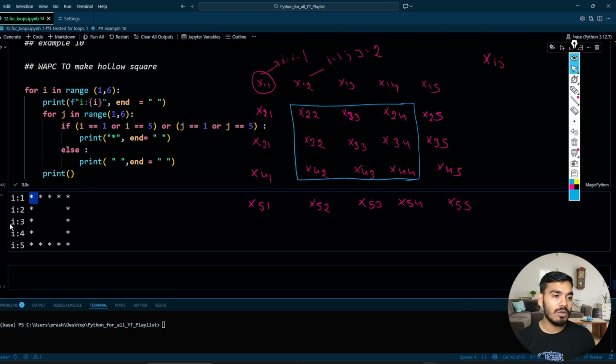So your outer loop is making what? Column, and your inner loop is making the row. So whenever you have such kinds of patterns to check, like a matrix, or let's say some kind of a square, or some kind of pattern questions, you can use the nested loop. I hope this video is more than sufficient for you to understand how a nested loop works.